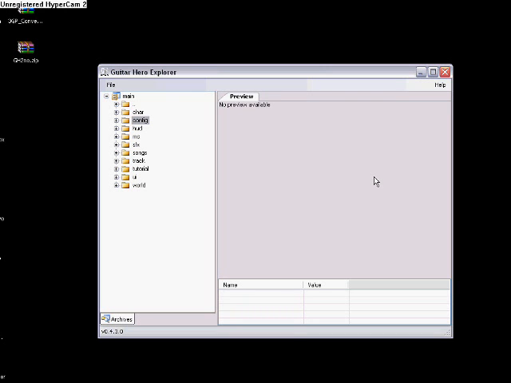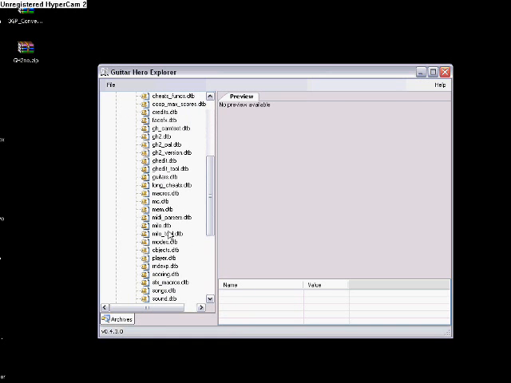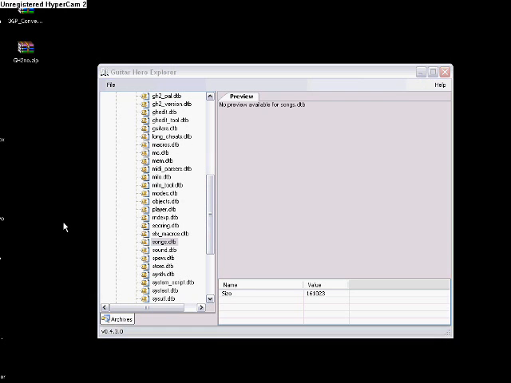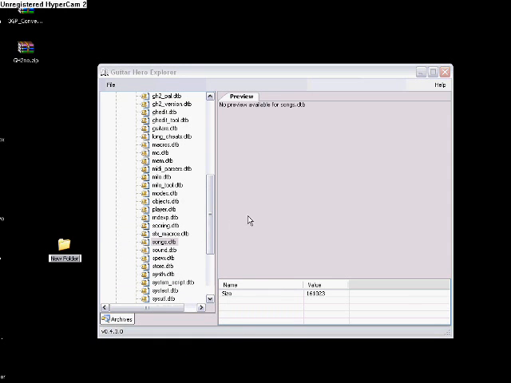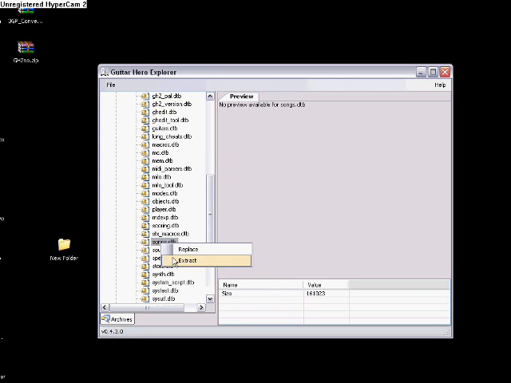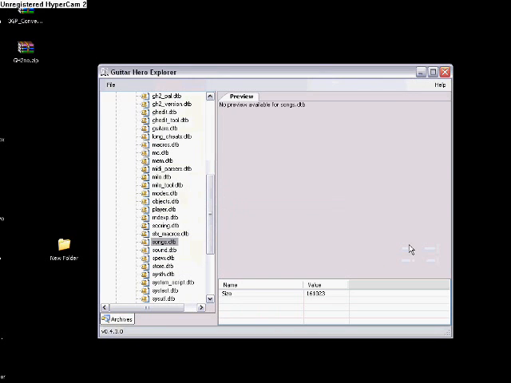To start off, we need to open up Guitar Hero Explorer. In it, you find a little folder called config, gen, and then we're looking for a little file called songs.dtb. It's right there. What we need to do is extract that so we can edit it. So just create a new folder on your desktop or whatever, extract it, put it there, and save that.